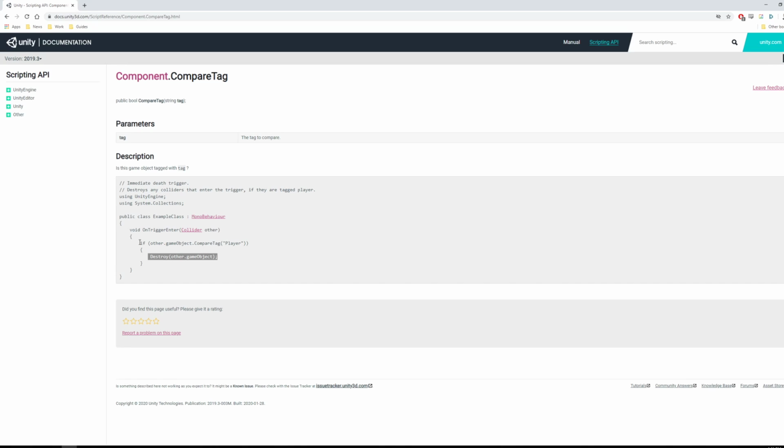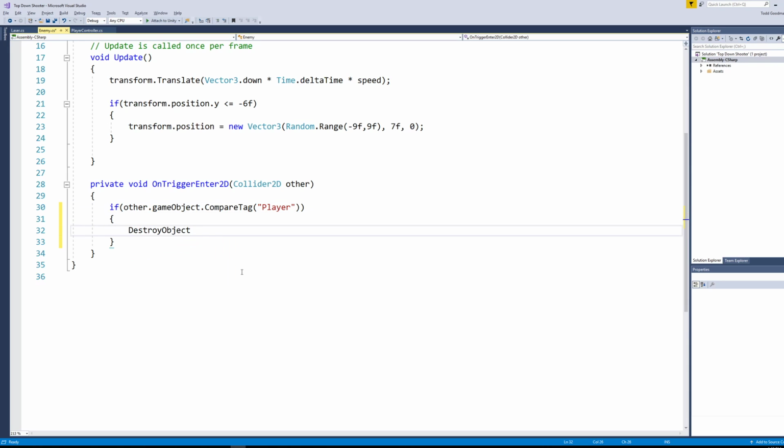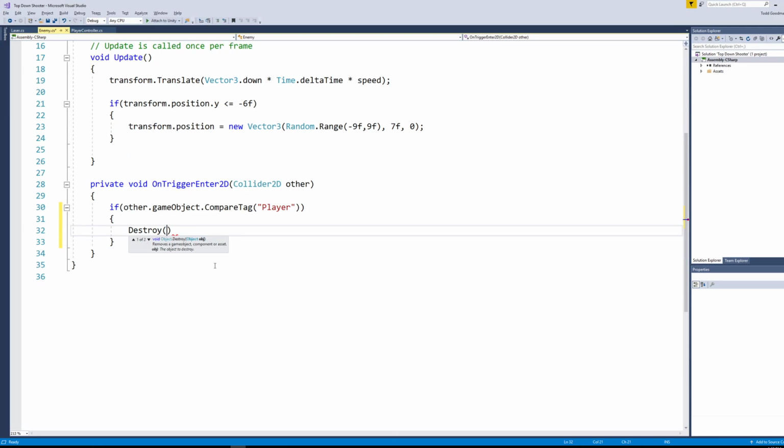That's pretty perfect. So what we do up here is if other.gameObject.compareTag is player, destroy the other game object. It's only going to destroy it if its tag is player. So let's go back to Unity. We're going to do if other.gameObject.compareTag, and what's a compare tag? And let's put our brackets, is player. Destroy, not destroy object, destroy other.gameObject.